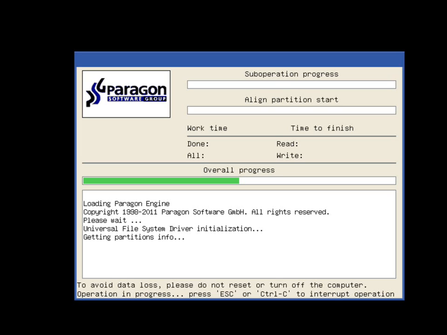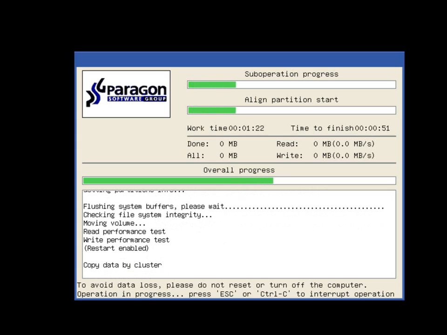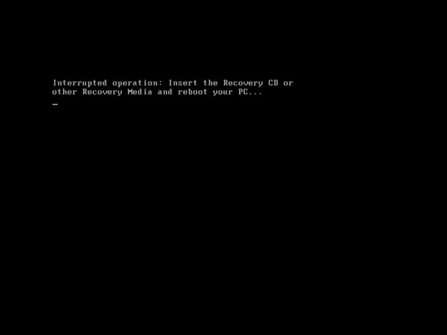Completion of the alignment is dependent upon the amount of data and the settings chosen. For this example, we will interrupt the alignment process. Once the operation has been interrupted, you will receive a message to insert the recovery media to continue the operation. Please note, this must be done in order to avoid data loss.